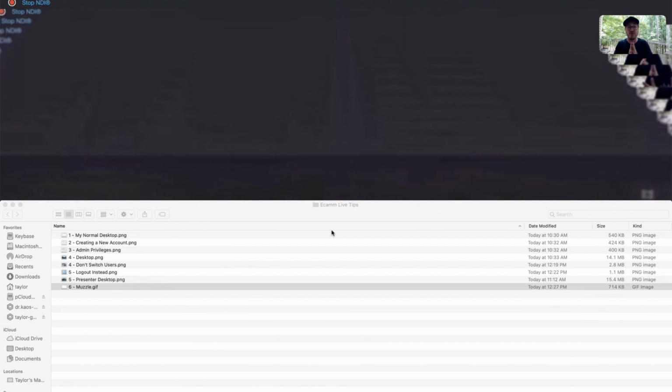The second is simply create a new user account specifically for presenting or live streaming and log out of your main account before then proceeding to stream or use that new account.